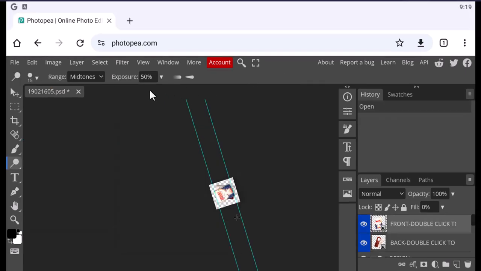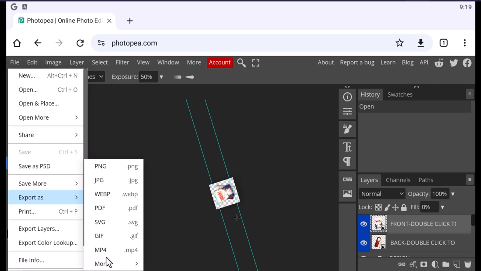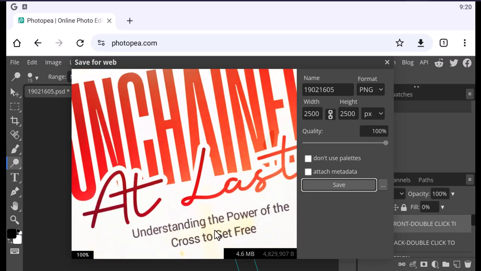For you to save it's quite simple. Just click File, then come to Export As. When you click Export As, you are going to see different formats. Choose PNG, remember, you have turned off the background. After you've chosen PNG, it's going to bring up a modal for you, and this is just to show you the quality.